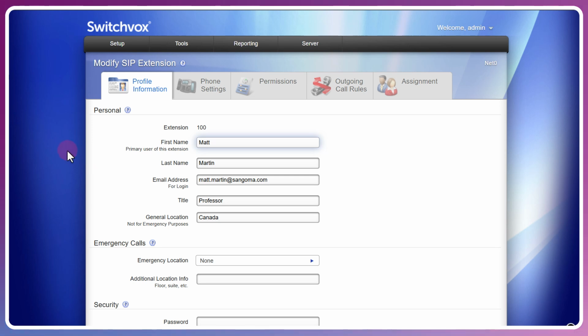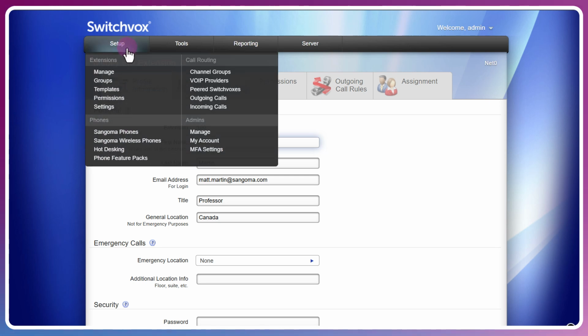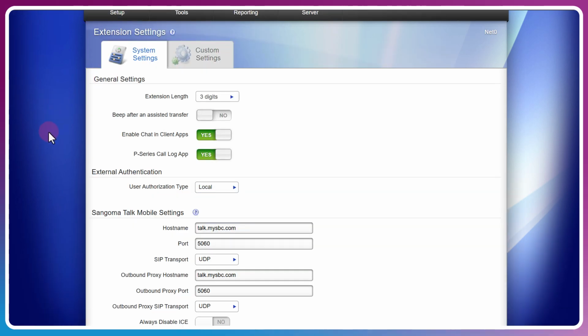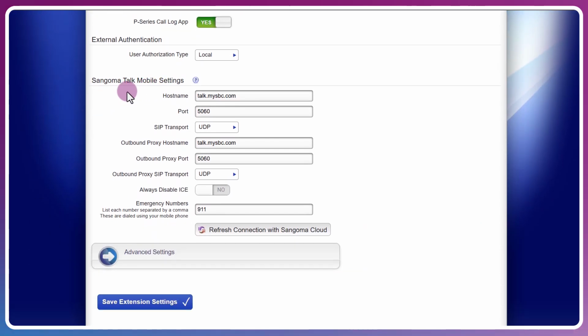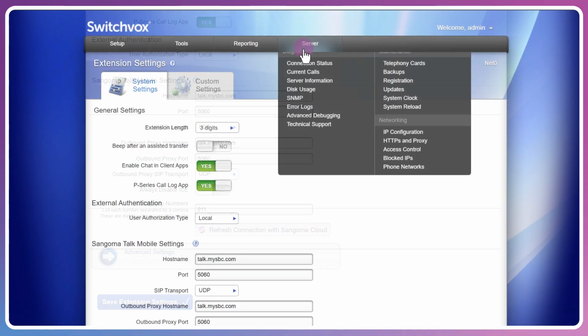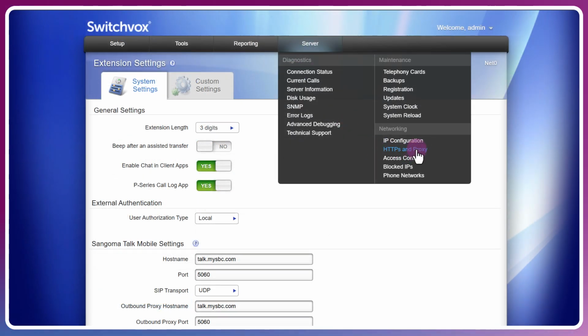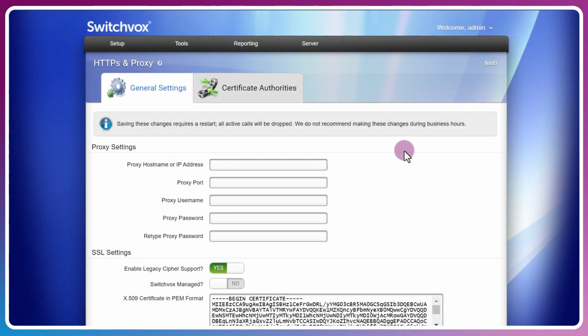Now, if you are behind an SBC or a proxy, you would head over to Setup and then Settings. You're going to see here the Sangoma Talk mobile settings. You can change the host name and proxy information here, as well as transport and the ICE for NAT traversal. Now, you notice here that you can communicate over TLS or secure encrypted calling over VoIP. Bear in mind that you're going to need to have a valid SSL certificate to enable the TLS or encrypted calling under networking, HTTPS, and proxy in order to even have that TLS option available to select from.